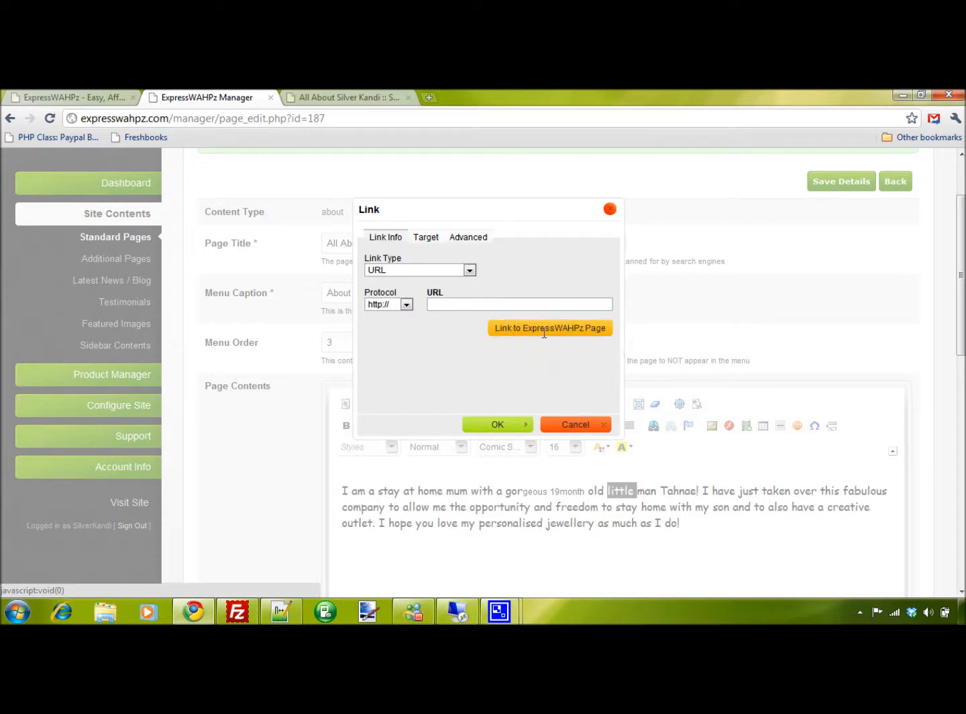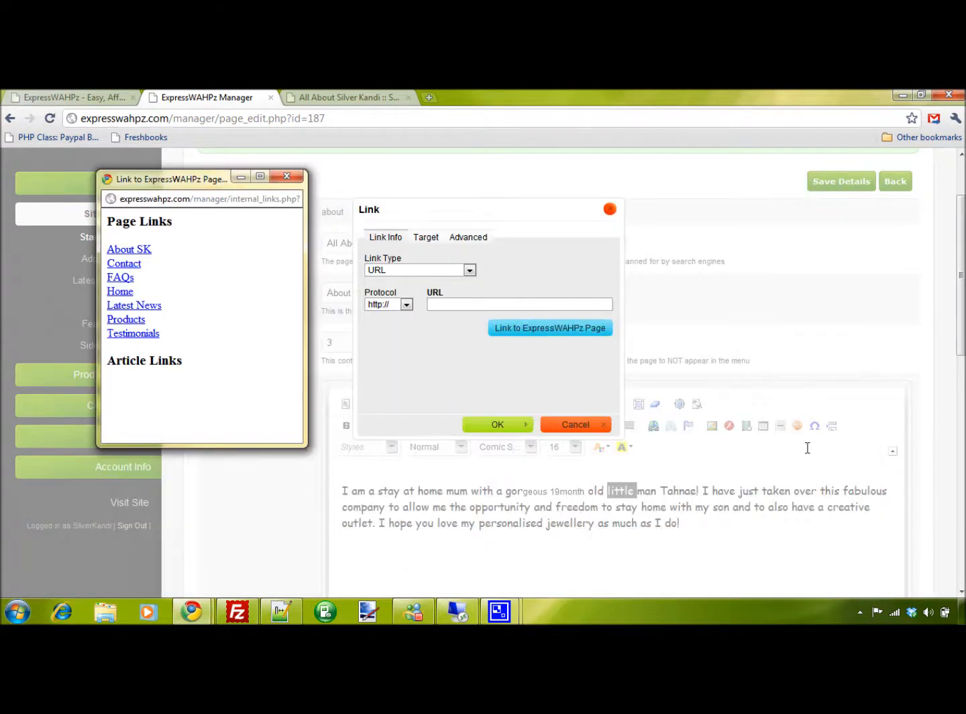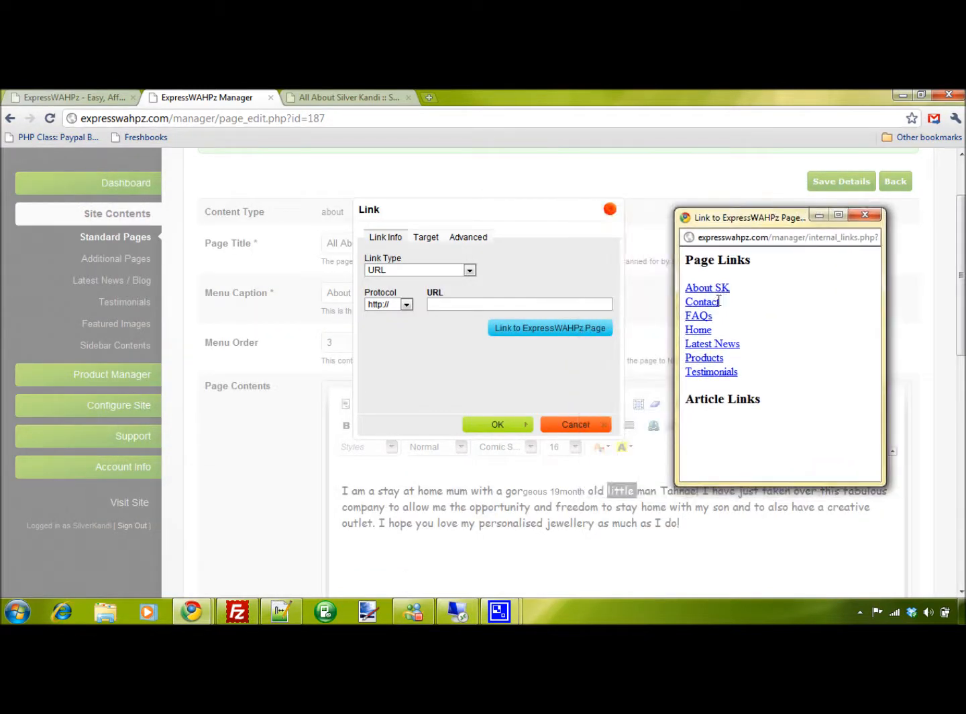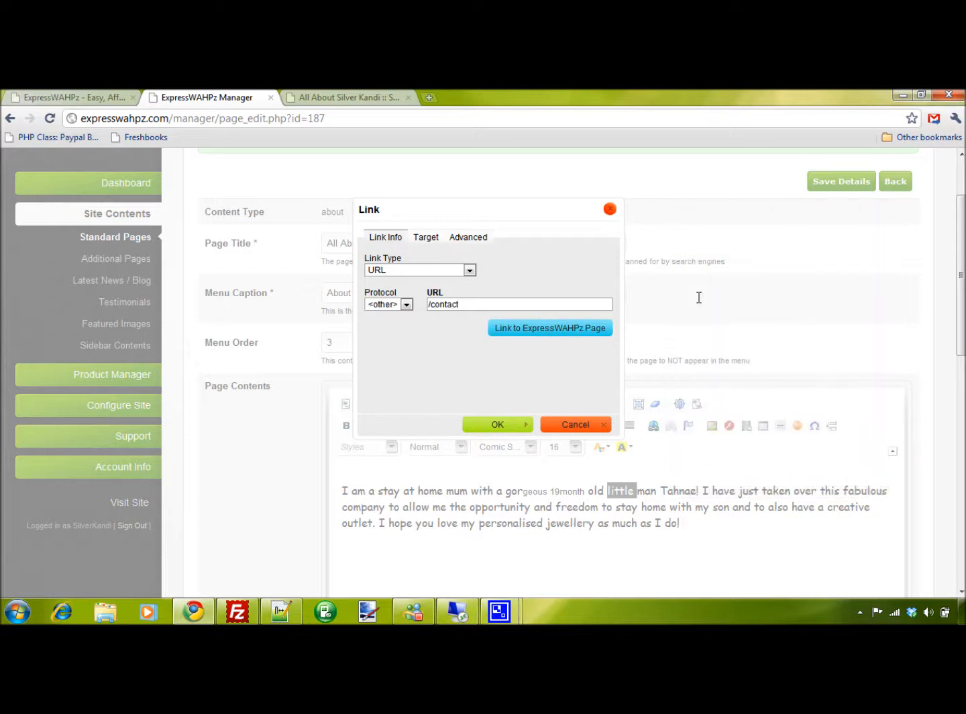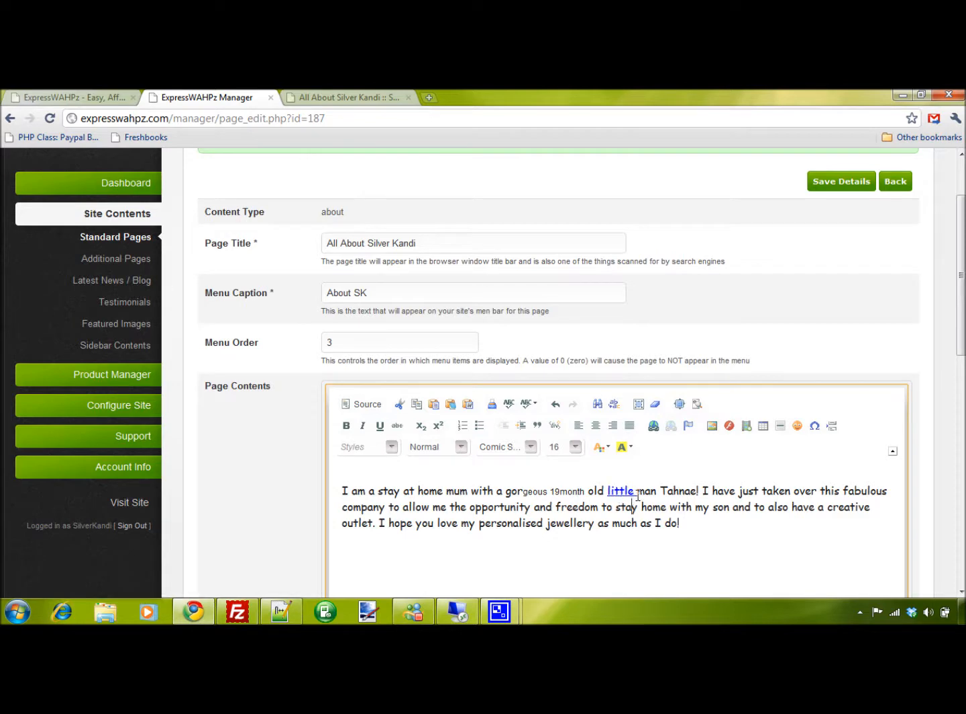We can also link to an ExpressWAHPz page, and what this does is basically it pops up a very simple list. These are the standard pages, and if we had any separate articles, then these would appear in here. So if you actually want to reference one of your own pages within another page, you can select the text, do the link to ExpressWAHPz page, and click on the one that you want. So this is now a hyperlink which will be linked off to the contact page.